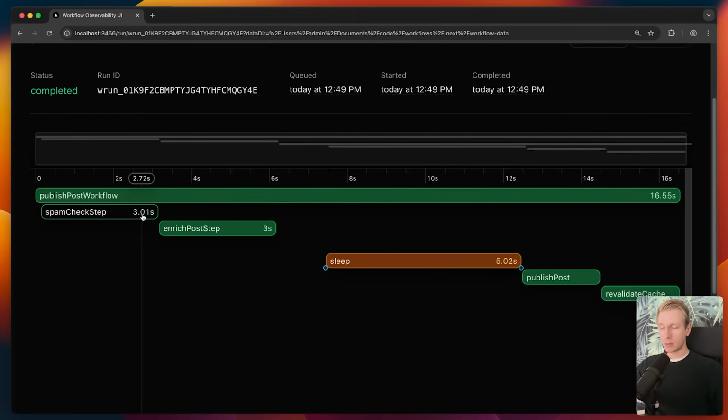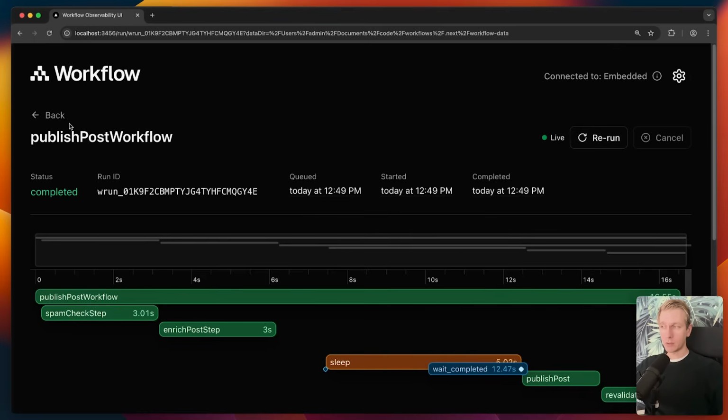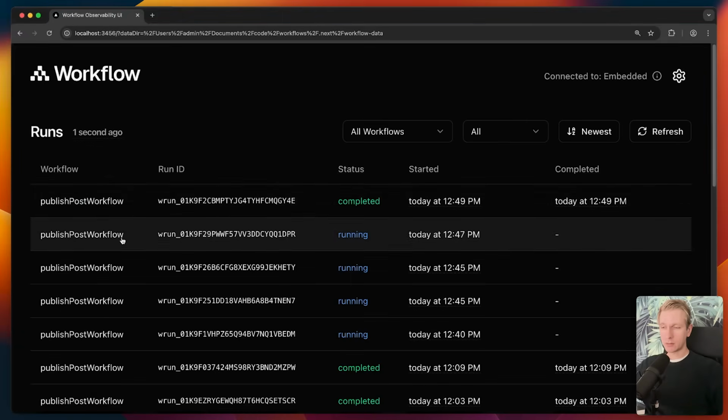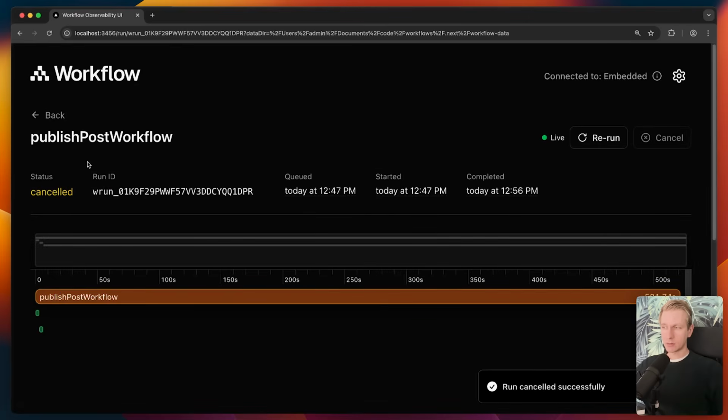So the spam check took about 3 seconds. The next one also 3 seconds. And then we had to wait for approval, right? So that was granted. And then we slept for 5 seconds. And then we have these other steps that took 2 seconds each. Right? You can then also try to rerun, or if one is still running, right? So actually I have one that's still running here, but I can cancel from here as well. So I can cancel the run like this.